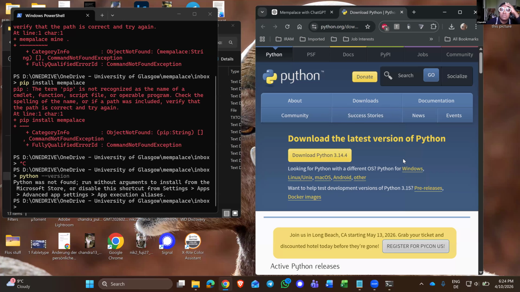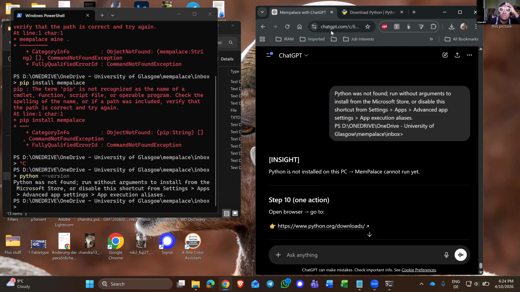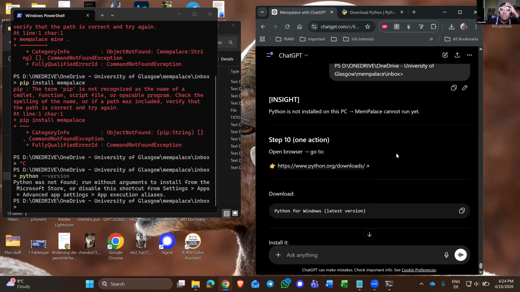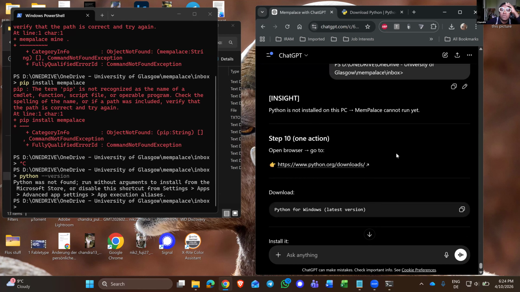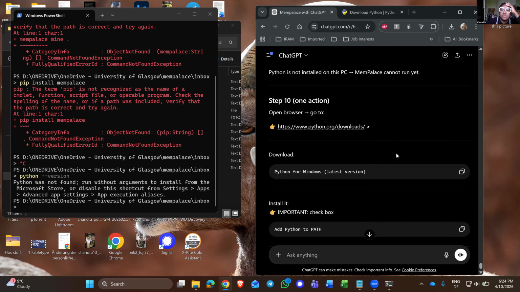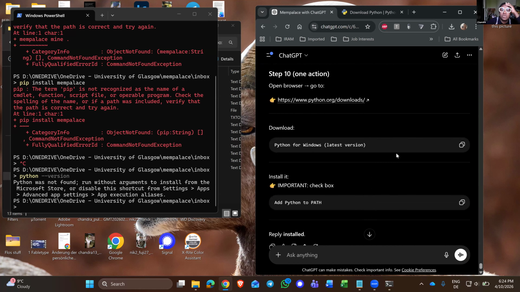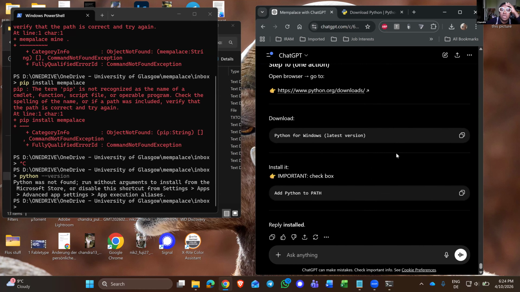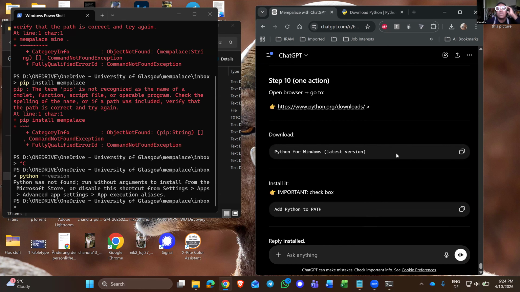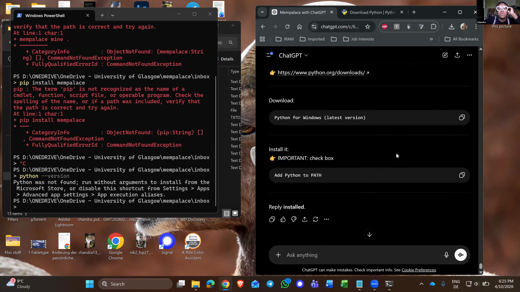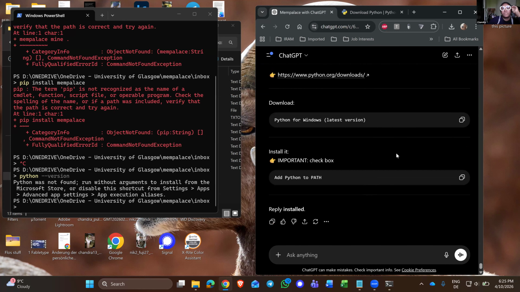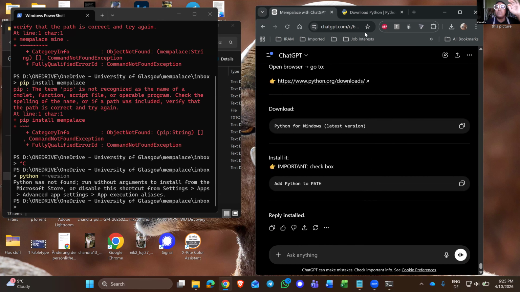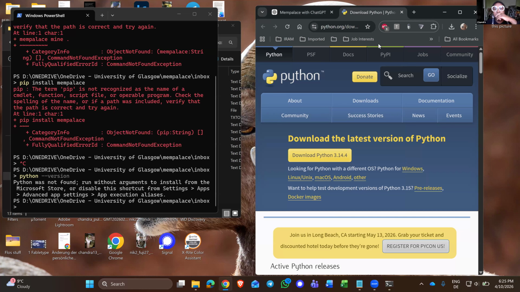Download Python. Download Python for Windows latest version. Important checkbox: Add Python to path. Okay.